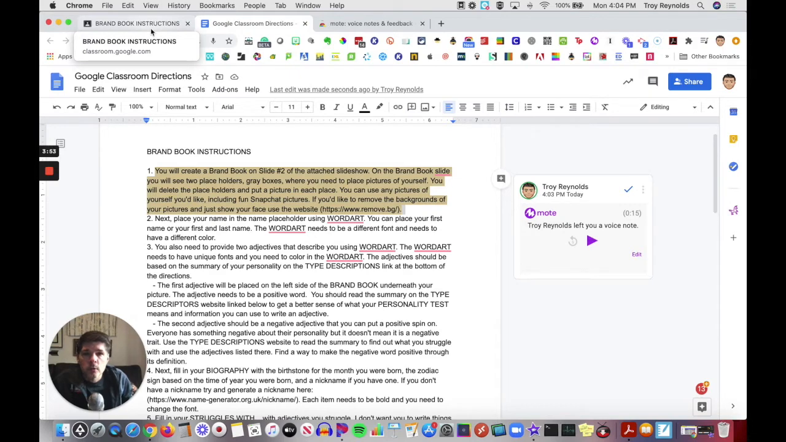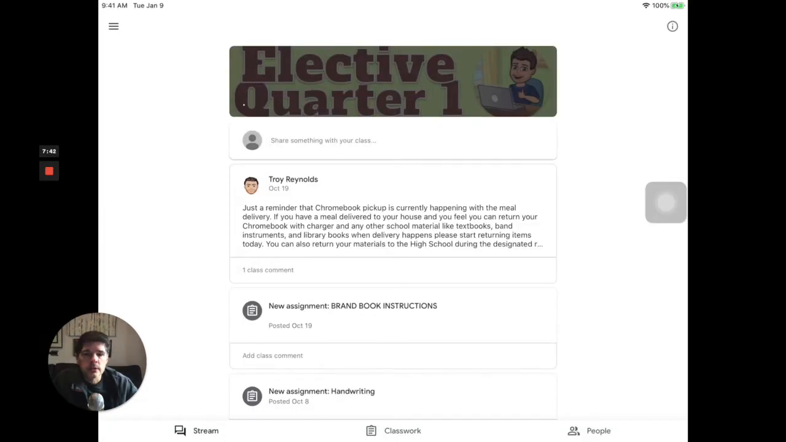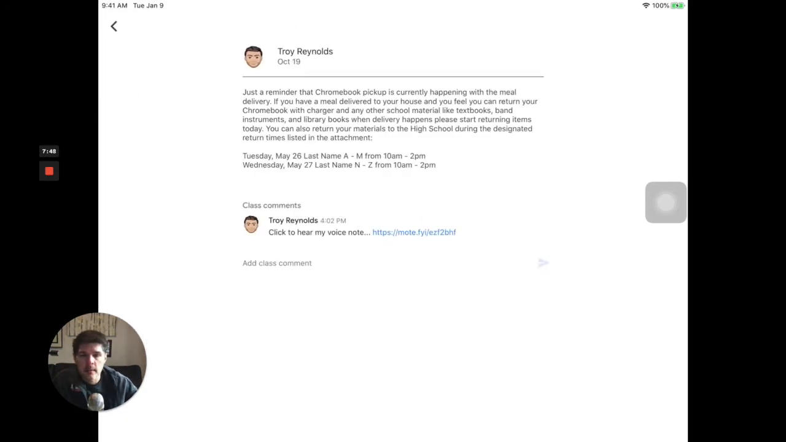If students are using a Chromebook, this is what it will look like, but I will show you what it looks like for the students on an iPad. So when students are in Google Classroom, if they click on the stream and they want to listen to the Mote that is currently in the stream, they click on the Mote itself.